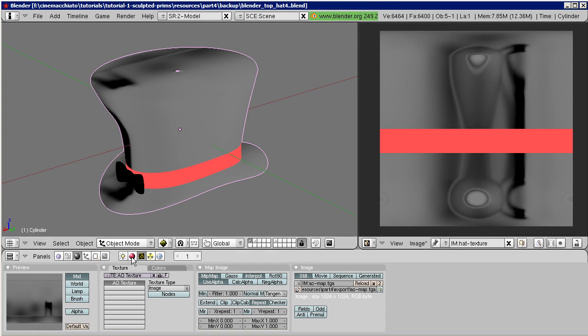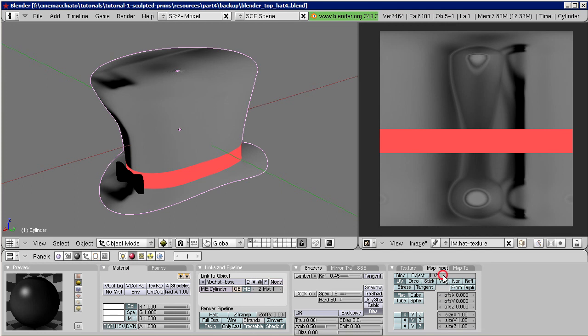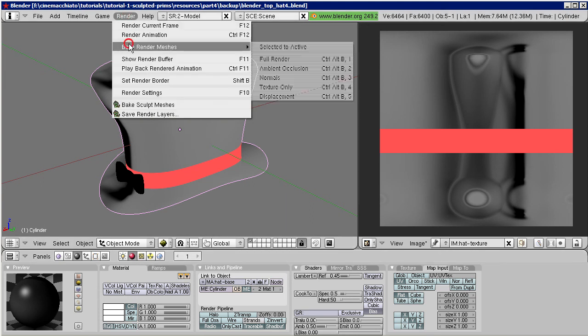Go to the Material buttons. Select the AO texture if it is not yet selected. Switch to the Map Input tab. Enable the UV button and specify which UV map shall be used for baking. Of course, it is the same map which we implicitly used before when we baked the AO map, namely UVTex. Now bake texture only again.